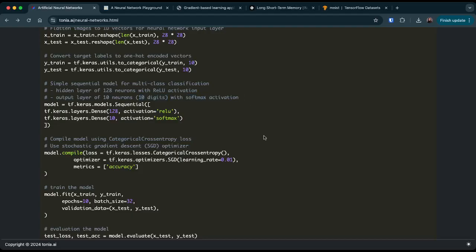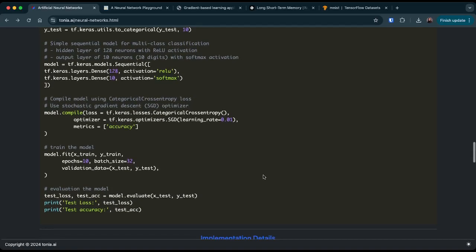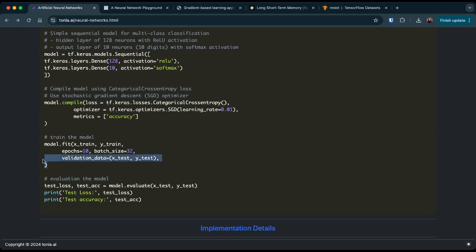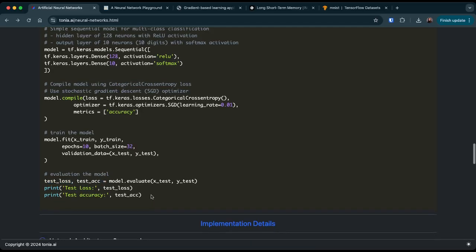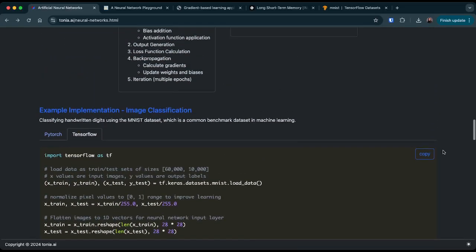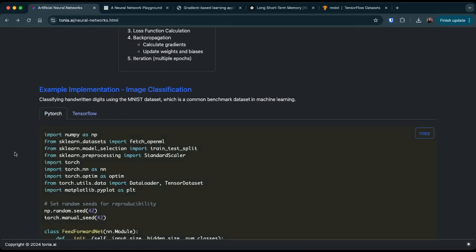And we'll compare this to the PyTorch model architecture. And then we compile the model using a categorical cross-entropy loss function and a stochastic gradient descent optimizer. Finally, we train the model and then evaluate the model by getting the loss and accuracy. And here we're just going to print those values. So what we want to do now is compare our TensorFlow implementation with our PyTorch implementation.